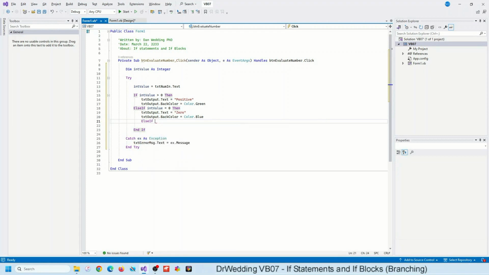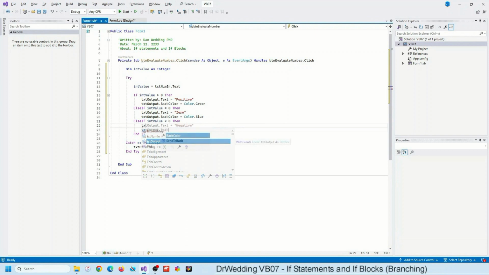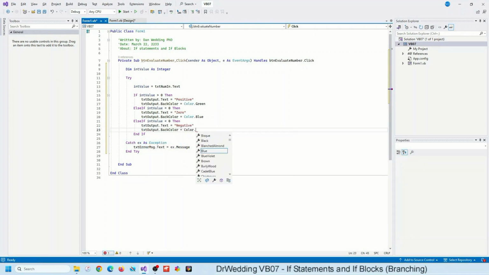Finally, a second else if will be added to this if block. The second else if will compare int value to the number 0, and if it's less than 0, the statement will be true, and it will print negative to the text box and change the background color to red. This is a single if block with 3 if statements in it. Let's test this code.